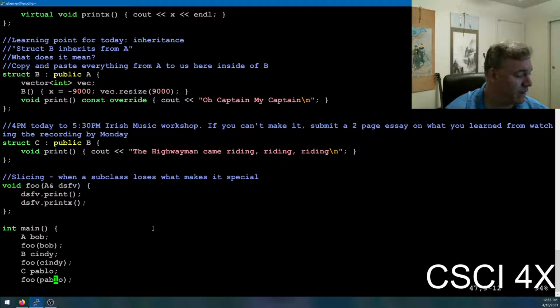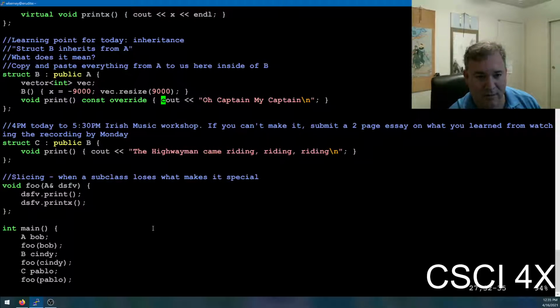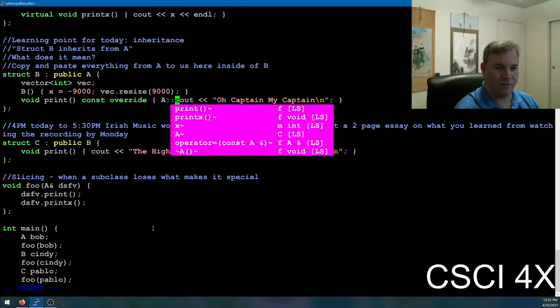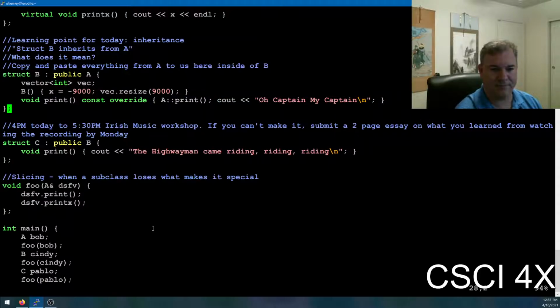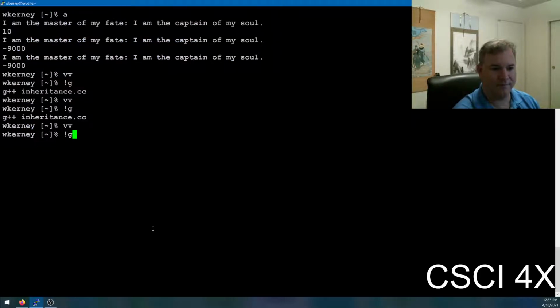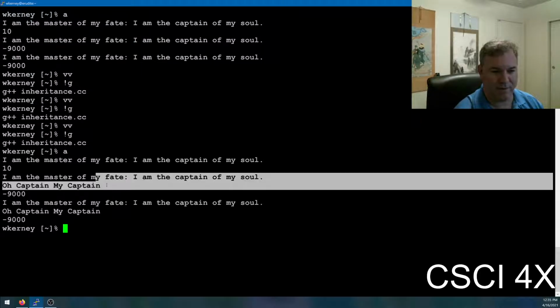If I want to print A and add on to it the print B, so if you want B to call A, it's very common to call the parent's thing. So you can do A::print. And so now when you call B's print, it calls A's print, then prints out, oh captain, my captain.